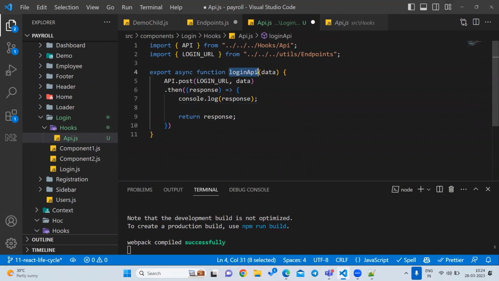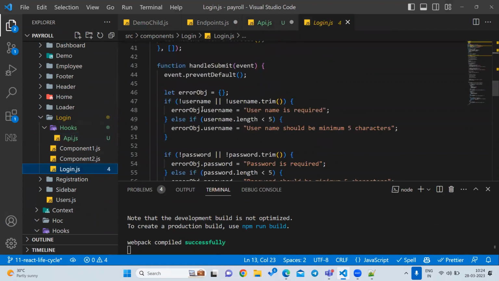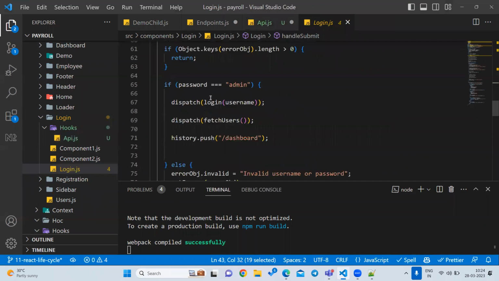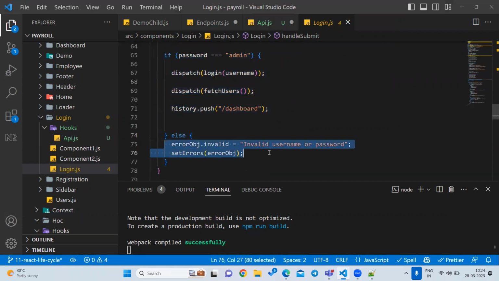So let me call this API. I will call this login API. Okay, go to my login component. So here inside the handle submit, already after the validation, here we are writing our code. If this is the condition, we are doing like this. Else we are handling the error, something like this.